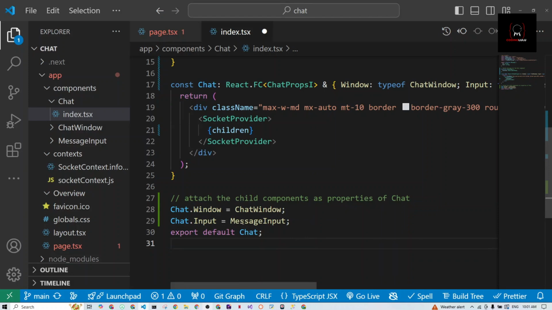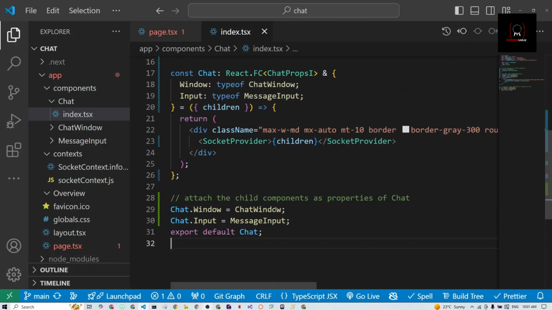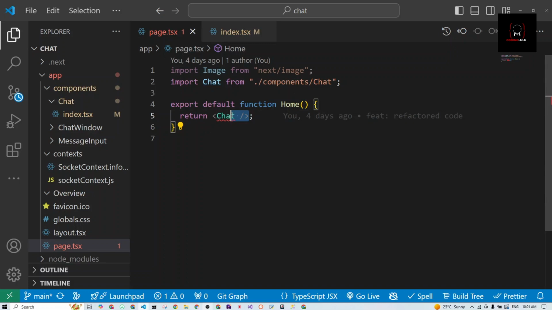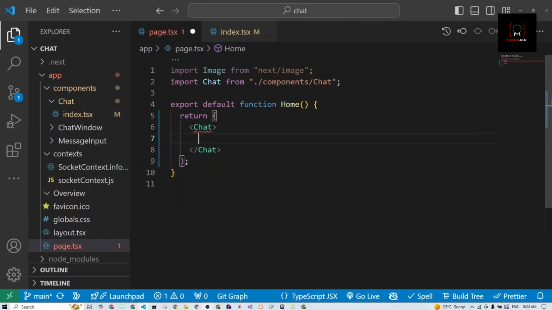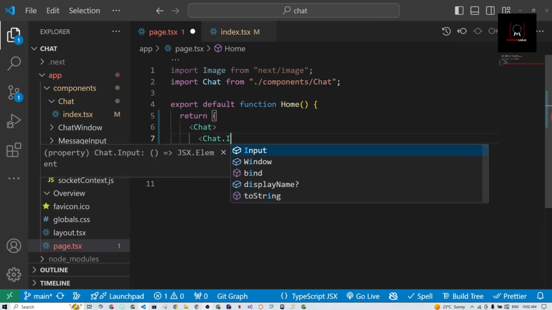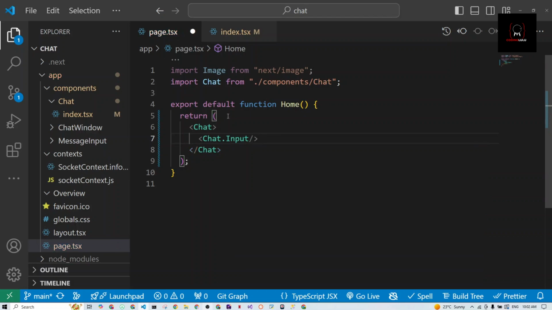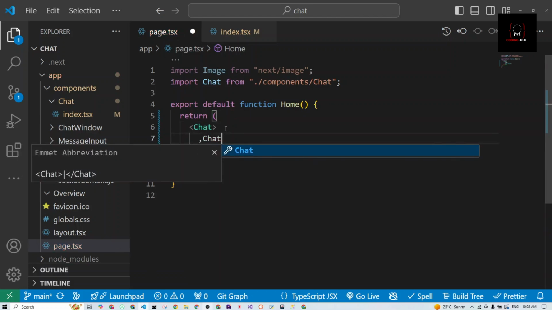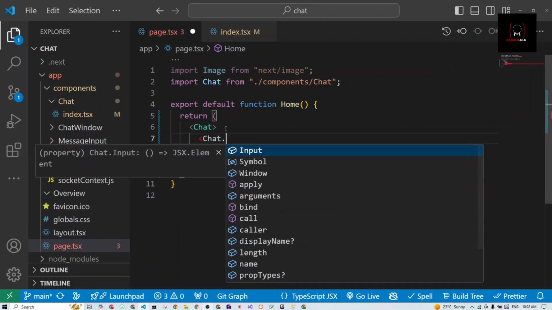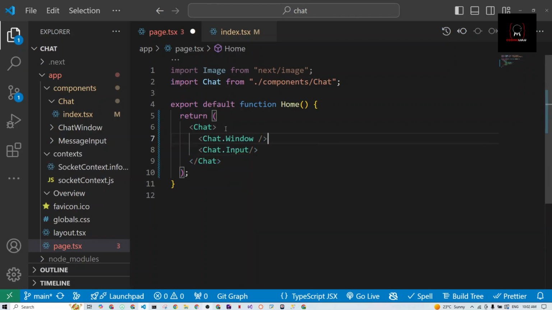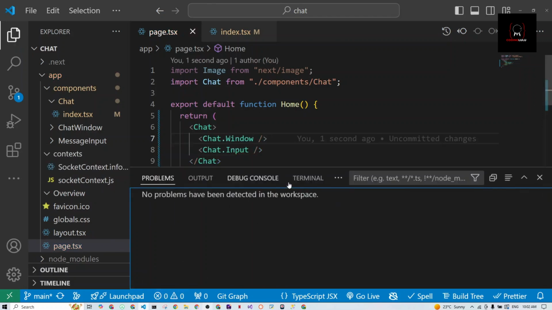Now we attached our child components to our main component. I can go right here now, and of course now this will not work, we have to fix it. So we can do something like this: Chat no longer accepts children elements. I'll say Chat.input, for example, and I want to have Chat.window, as we call it, for displaying the messages. Let's save this and let me run it.